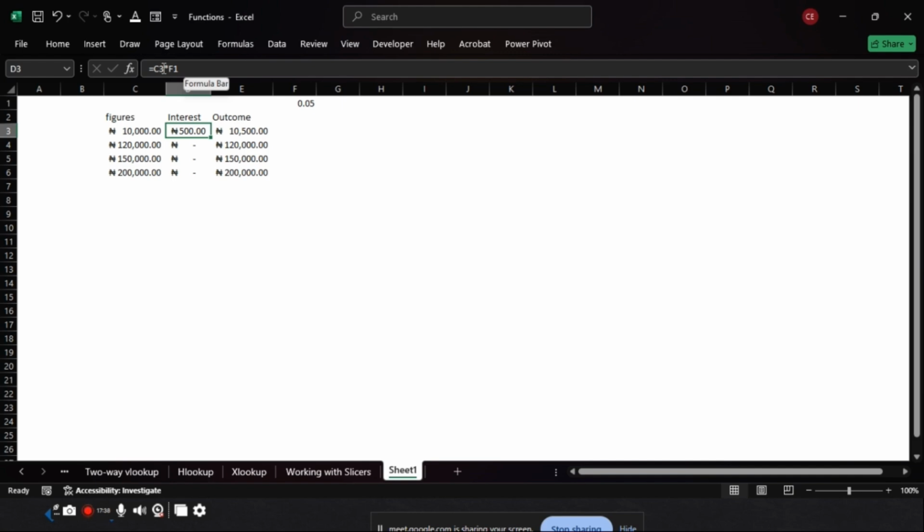The cell that is referenced, C3. What is C3? 10,000, multiplied by what? F1. What is F1? 5%, okay? Then if you go down, you have your column D4 on your name box.